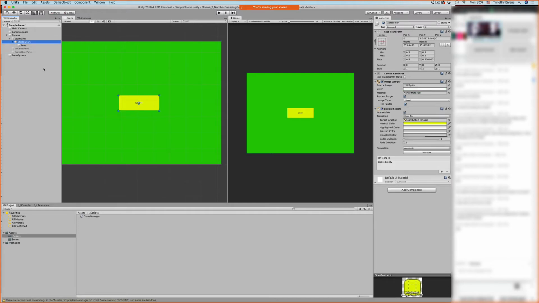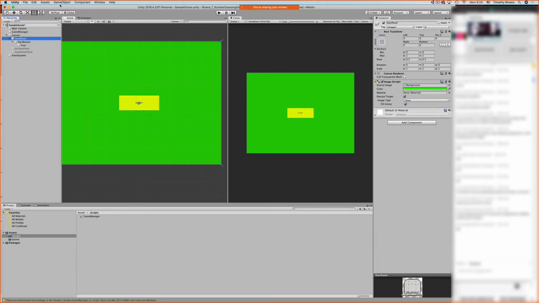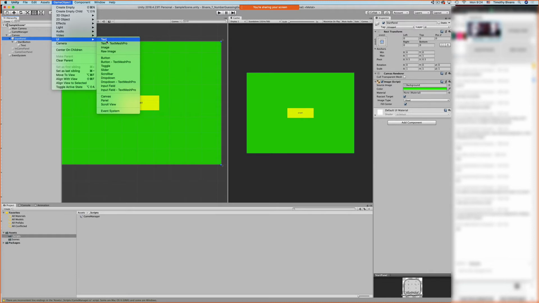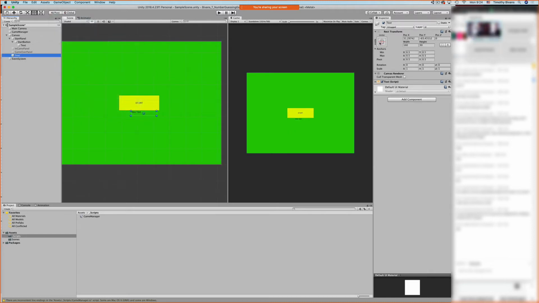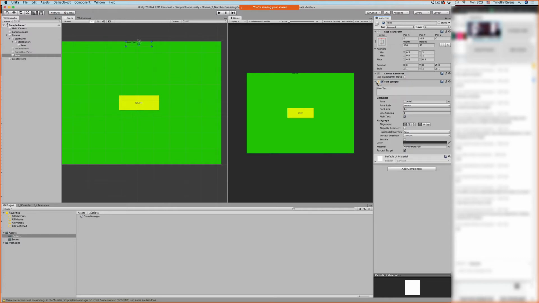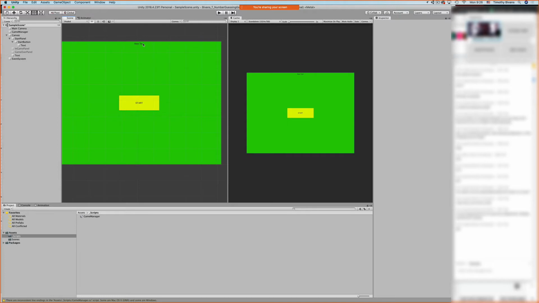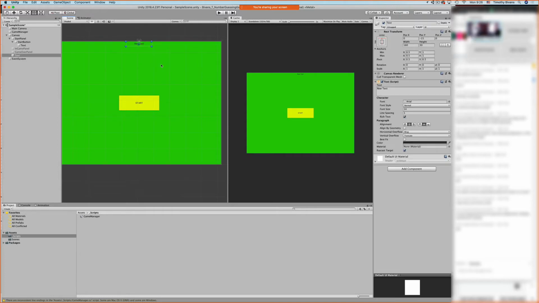We need some text just to say the name of the game. Normally you'd have a big logo on your menu screen. So let's do that. Game object, UI text, and we will anchor this top middle. We will center there. Can I drag it? I can't drag it either. I've seen this before and I don't remember what caused it.